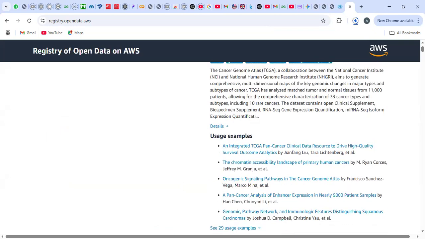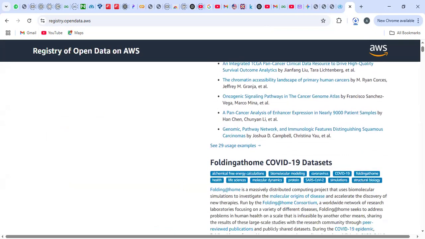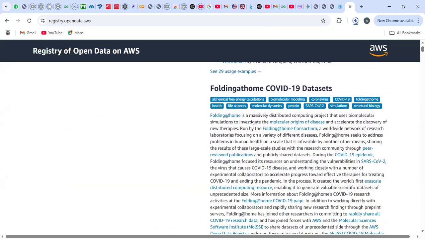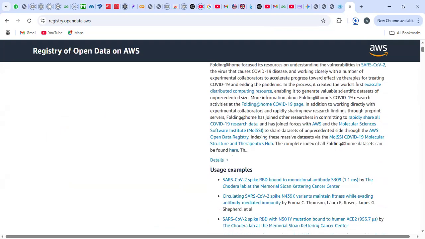So these are different data sets here. You can get the data sets. This repository is quite large. Sentinel, USGS Landsat, 1,000 genomes. And then, these are majorly on health.